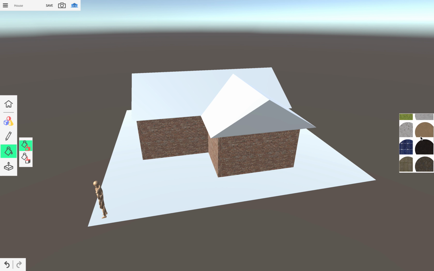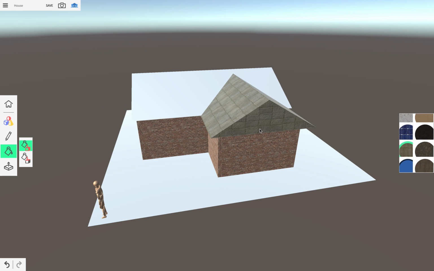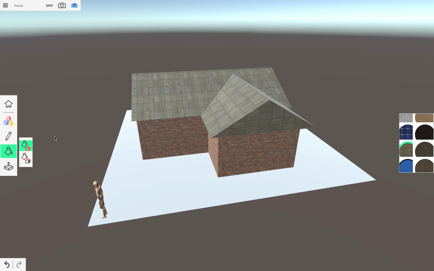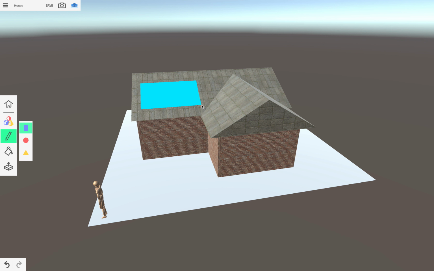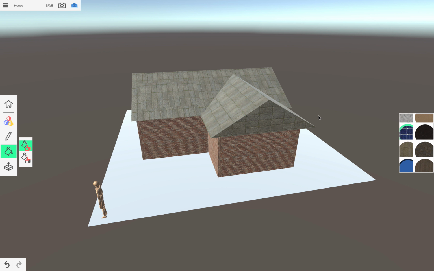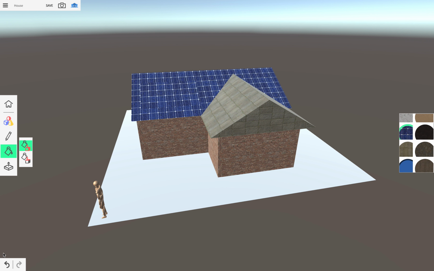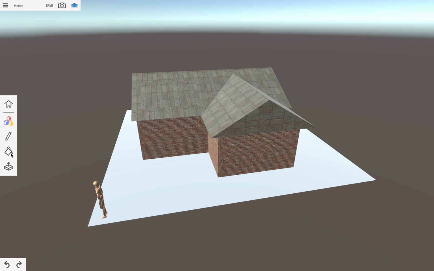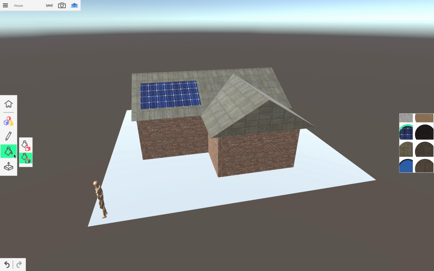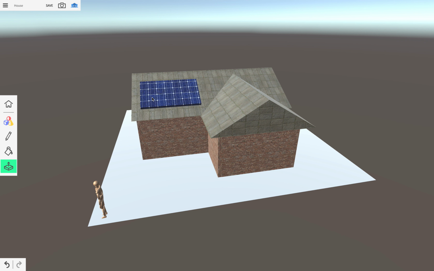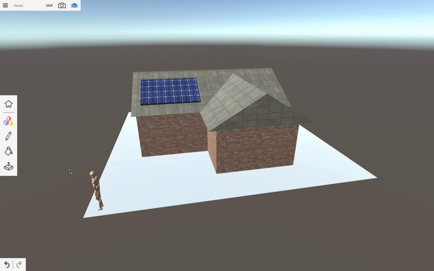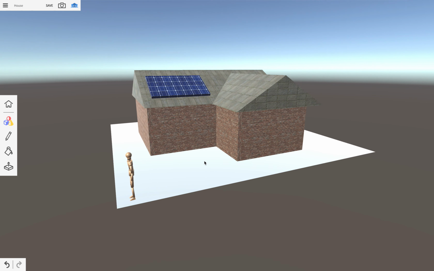And for the roof, I'd like some stone roof, but I also want some solar panels because I have a very environmentally friendly house. What I did wrong here was I wanted to paint only that little square, but I painted the whole thing. So I need to undo, do it again, and only paint that small thing. So now I can have a solar panel on my roof. I hope this is directed towards the right direction in relation to the sun.